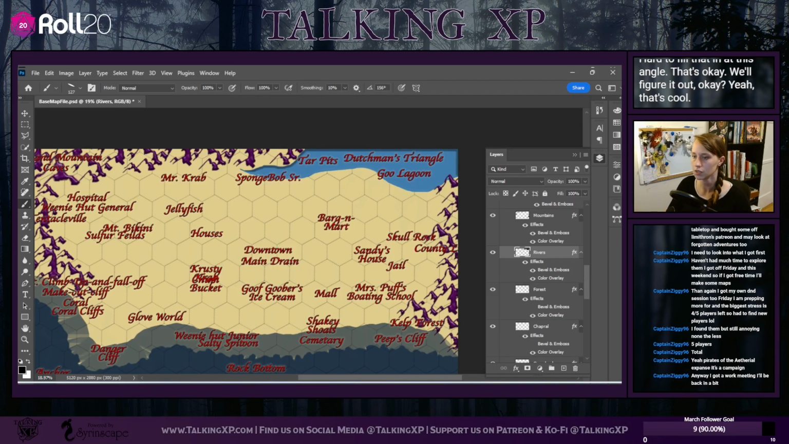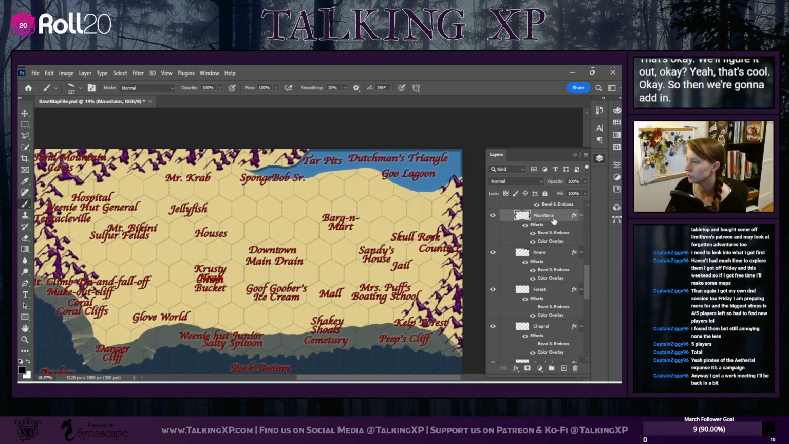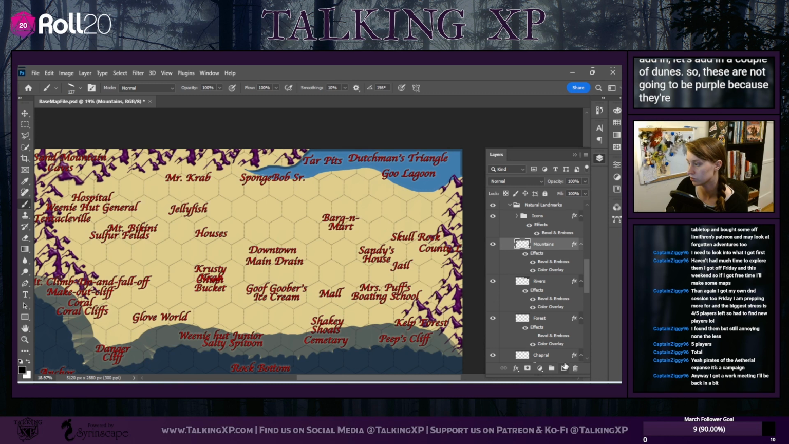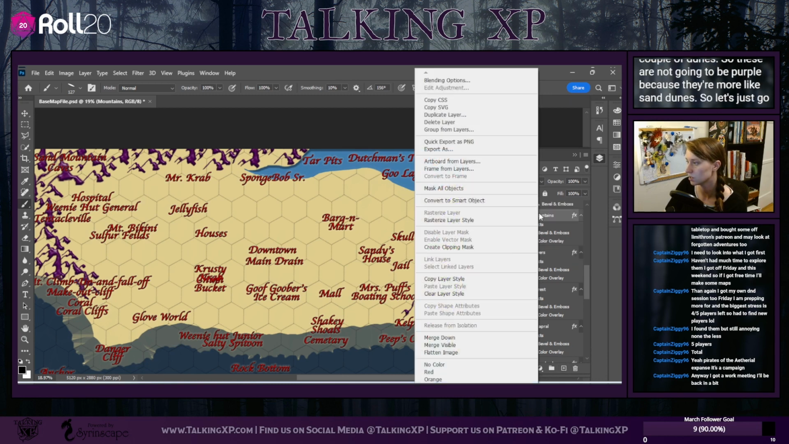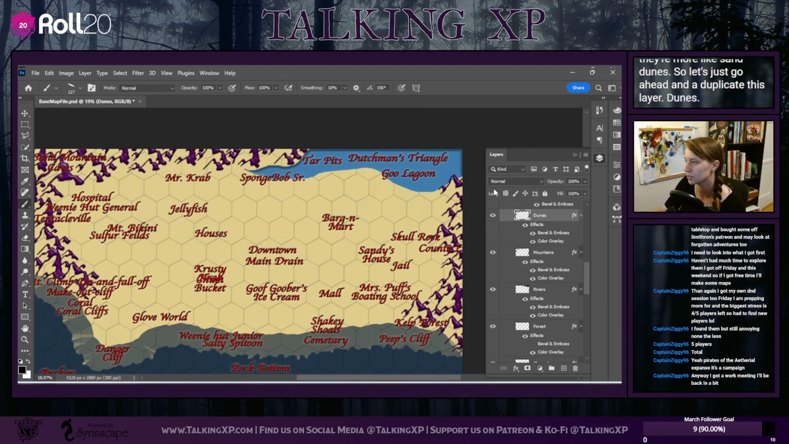Okay. So then we're going to add in a couple dunes. These are not going to be purple because they're more like sand dunes. So let's just go ahead and duplicate this layer. Dunes. Because this is more like the sand ones, you know, the sand mountains. Let's go ahead and erase all these off of the dunes layer because we don't need to see them.